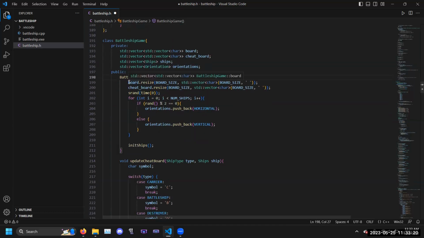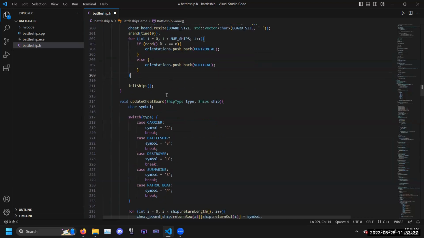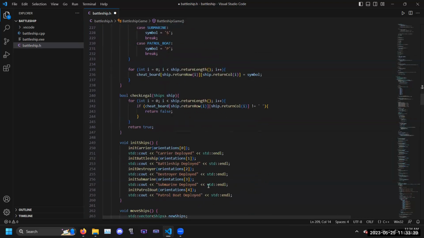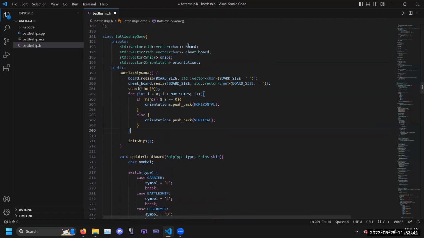Basically what it does is it makes both of the boards empty, creates a pseudo-random seed based on the time, and then initializes a whole bunch of orientations for the ships, and then initializes the ships, which basically just adds a whole bunch of them to the ship's vector here.